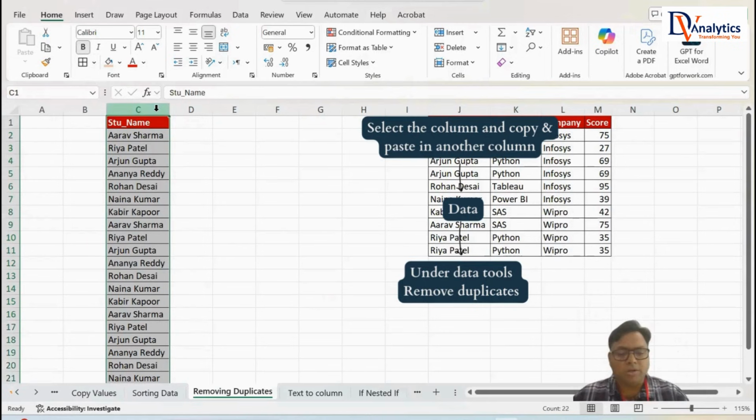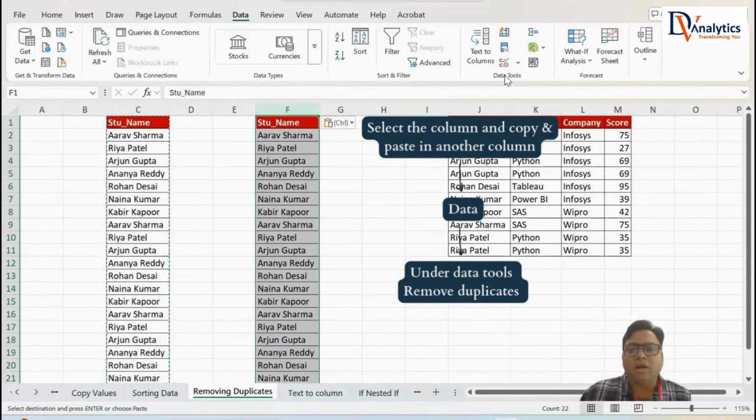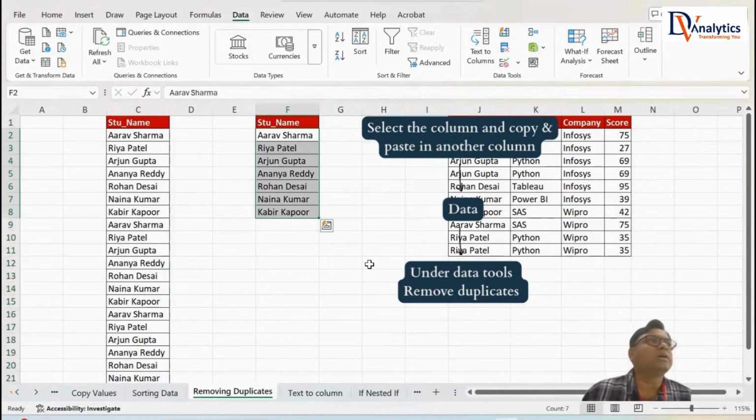You can select this column, copy and paste it in another column, go to Data. Under Data Tools, you have something called Remove Duplicates. It is removing the duplicates to give you all the unique values. Is that clear now? Okay.